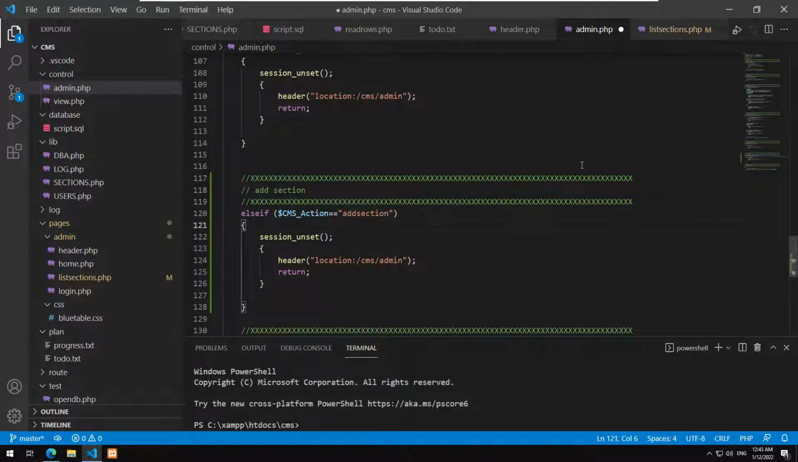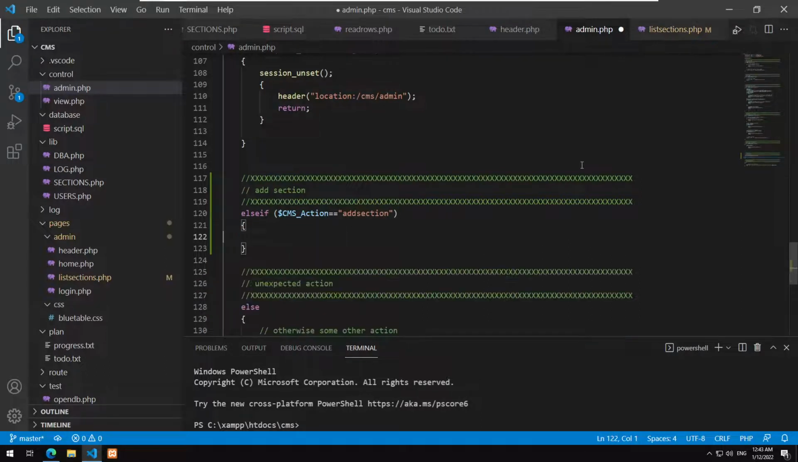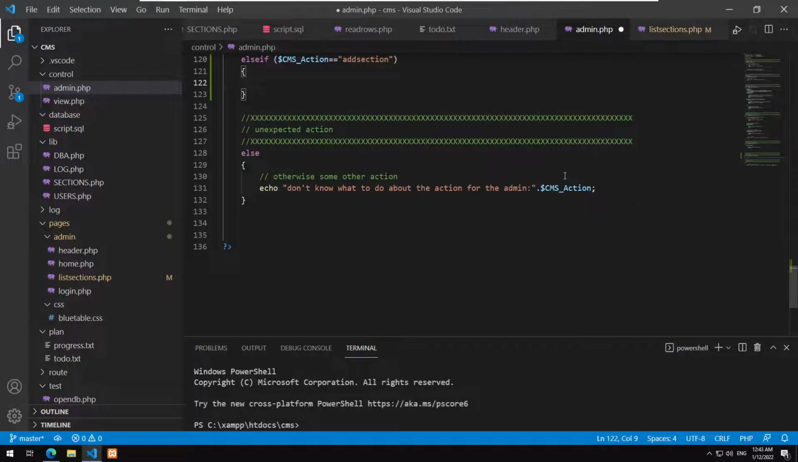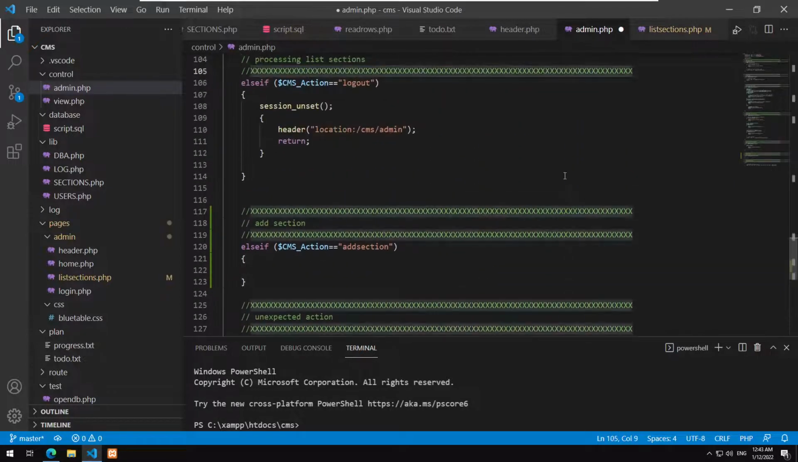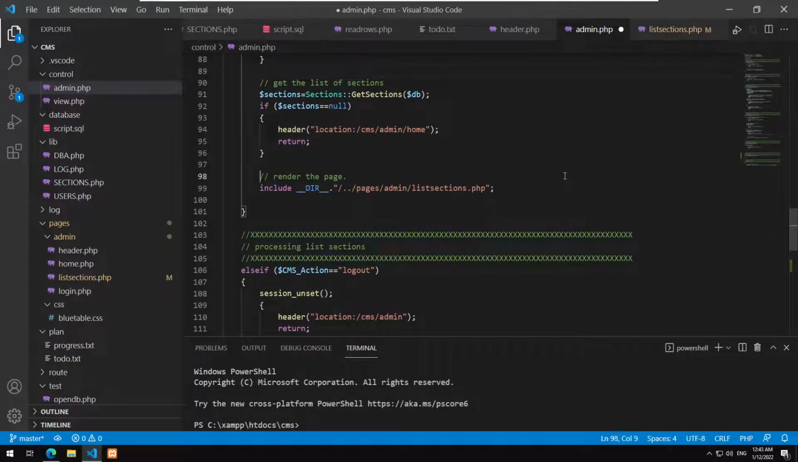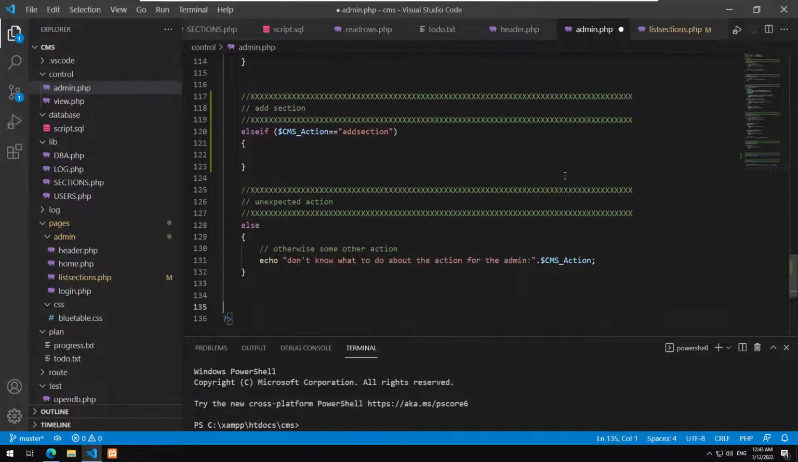So instead of this one, okay. So this is what I am going to do. I will just include the page, you know, like this one. For list sections, I will just include the page directly. Okay.